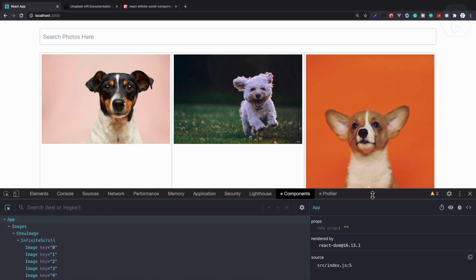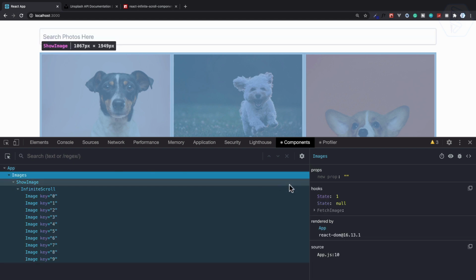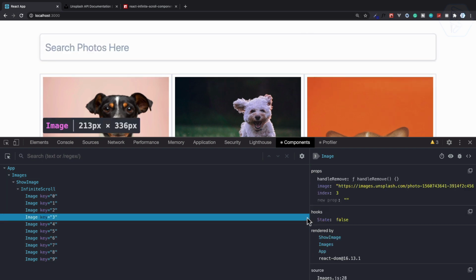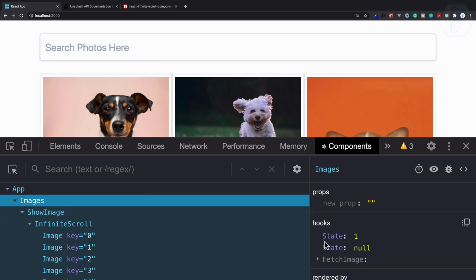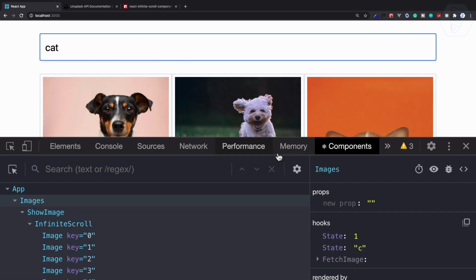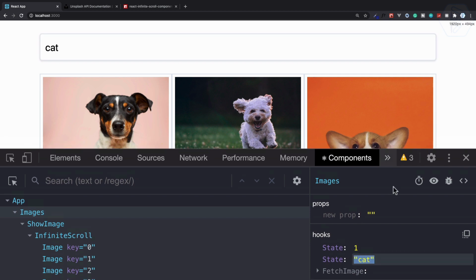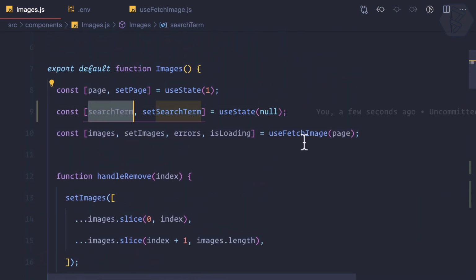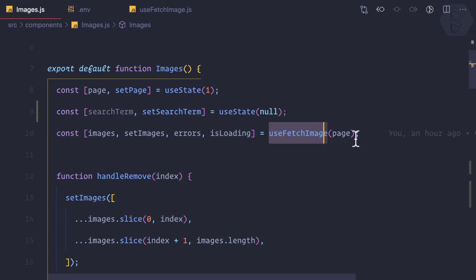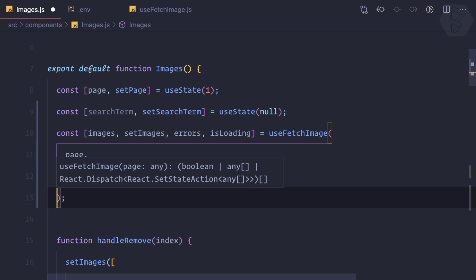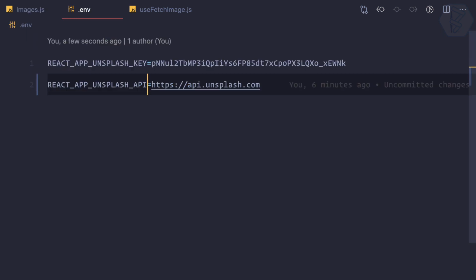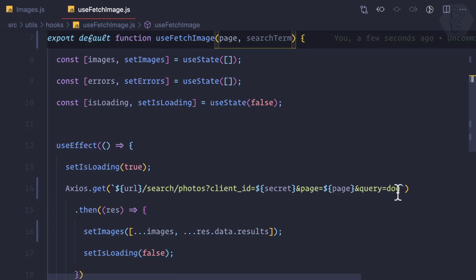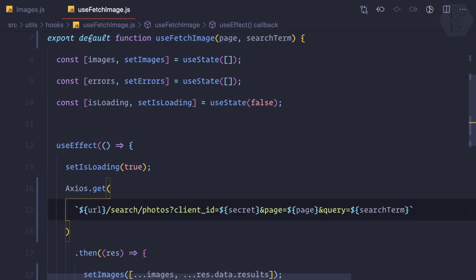That means if I go to the components, go to the images, we have state as null, which is actually for this one, for the search term. So I can say cat, and you can see now searchTerm becomes cat. Okay, what can we do with the search term? We can simply pass this search term to our fetch image custom hook. Just like we are passing the page number, we can also pass the search term. So since we are passing it, we can accept it here. So I can say searchTerm, and now instead of hard-coded dog, I can say searchTerm.